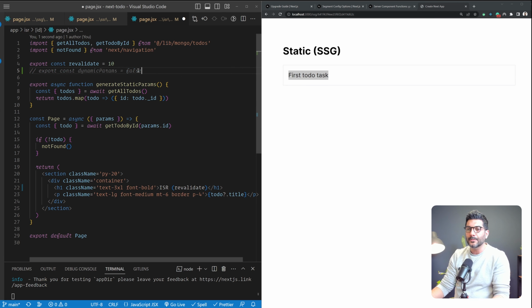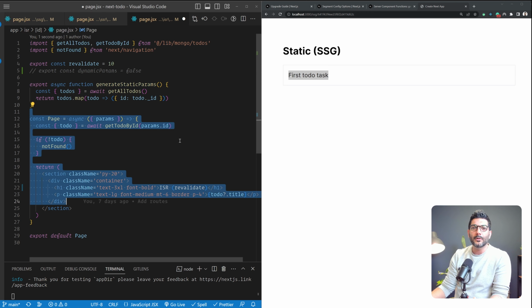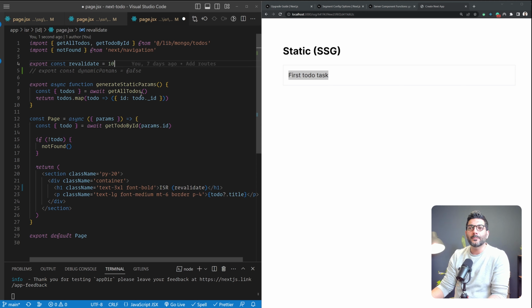Whereas without this option, if we create a new task and the user is trying to access it, it's not from the pages that we built statically. The page component will still run, will still try to generate that page on demand. And for the statically built pages, it's going to revalidate them every 10 seconds.